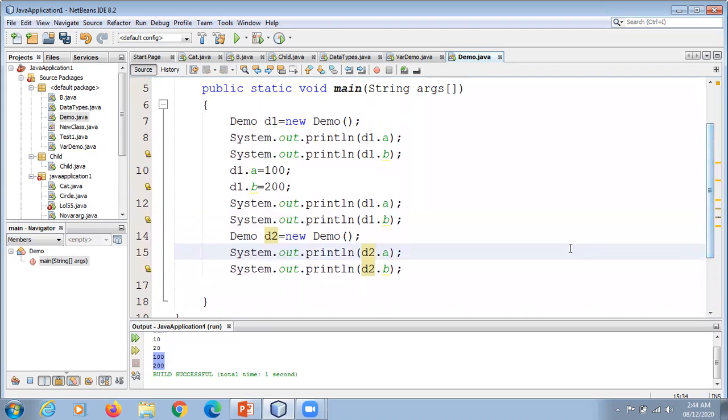So here we can see what we are trying to do. Let me repeat this. We have created one object d1. Using that object we are printing the value of the instance variable and static variable. Then we are changing the value of the instance variable to 100 and the static variable to 200, and again we are printing the value of instance variable a and value of static variable b. Then we have created one more object of this class, Demo d2, and using that d2 we are again printing instance variable a and static variable b, and save it and execute it.